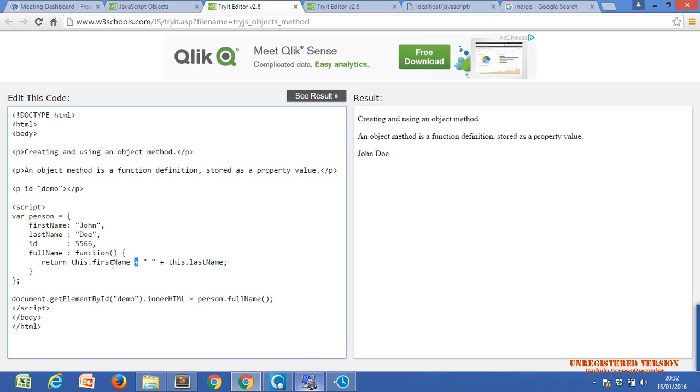So what are we doing? We are building John space Doe. In full name, we are giving John space Doe. How do we get it? Return this. We already discussed this. This is a predefined keyword used to point to the current element. What is the current element right now? Our person variable, yes. So in this person variable, dot first name.